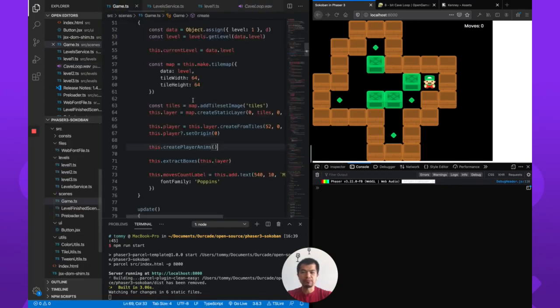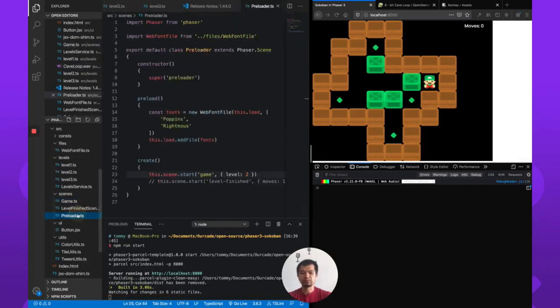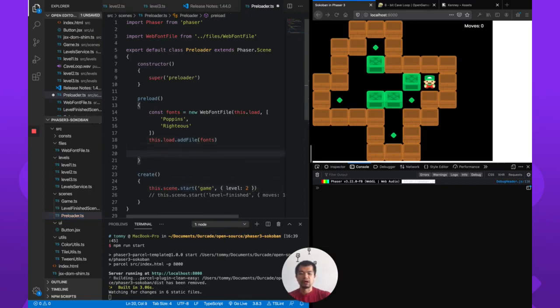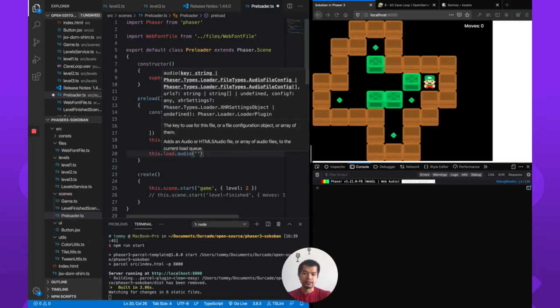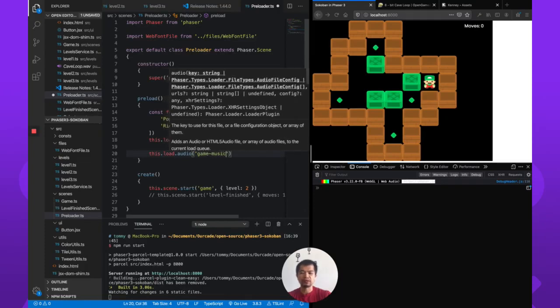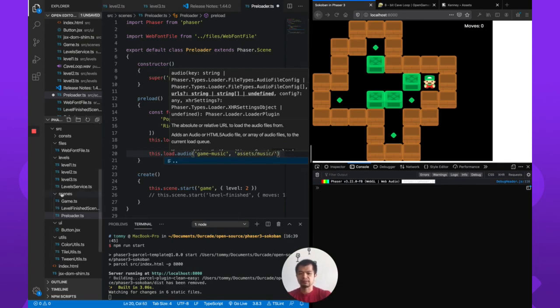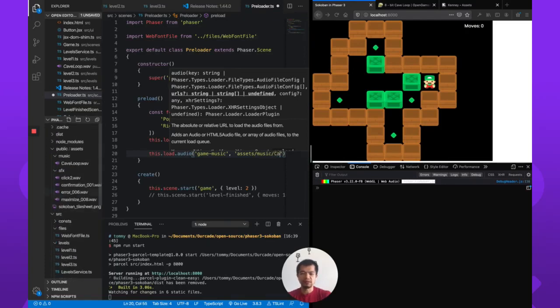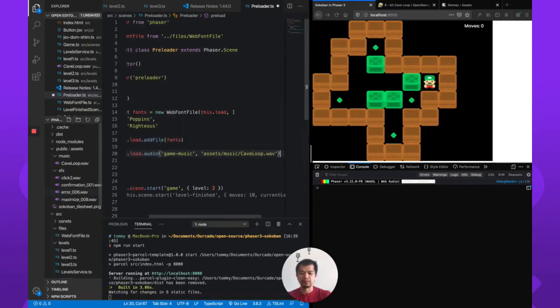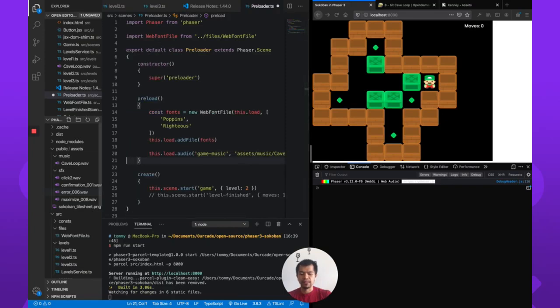To add music, let's do that first. We have this preloader scene that we've created. So let's preload our music file. We'll do this.load.audio. We're going to call this game music. We only have one. It is located in assets, music, and it is called cave loop.wav. Fantastic.